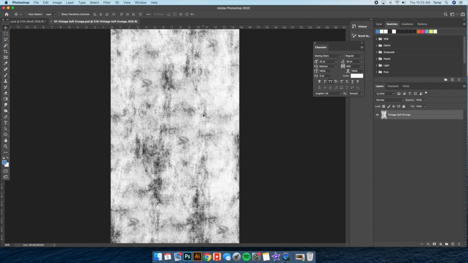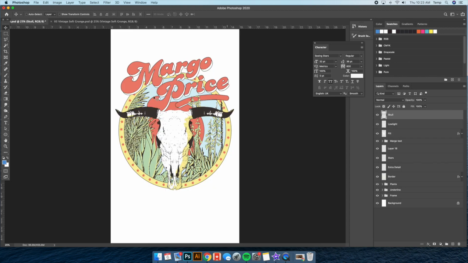So, if you haven't used textures before, you're probably like, all right, what am I supposed to do with this? So you're going to want to do Command A, or if you're on a PC, I think it would just be Control A, but it basically just selects the entire canvas, right? Then you want to do Command C to copy it. And then go over to the file that you want to apply the texture to.